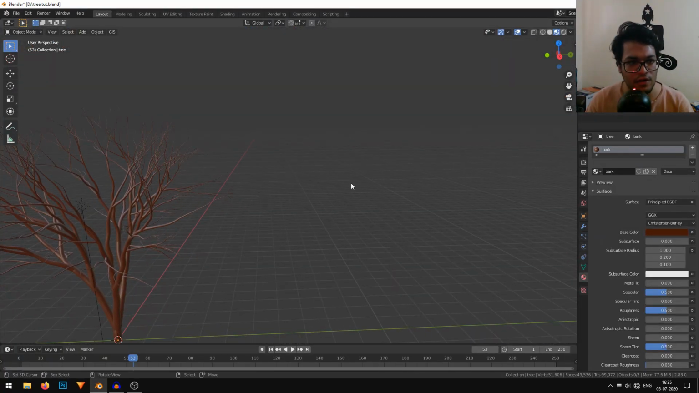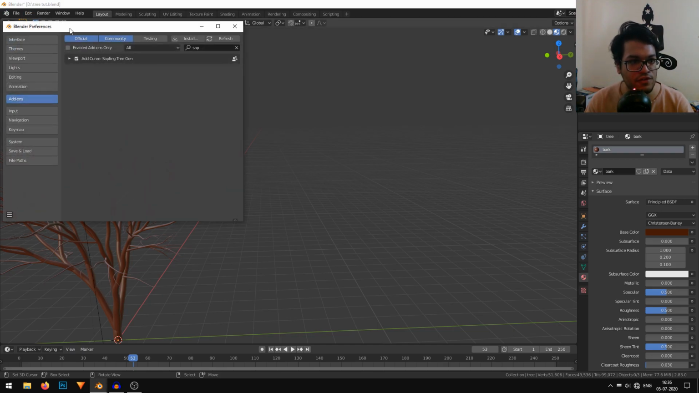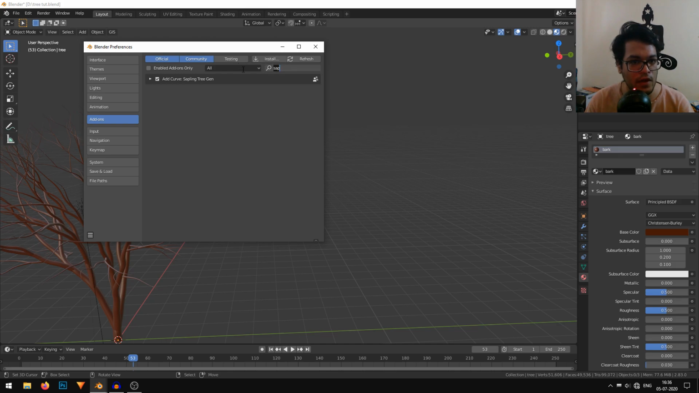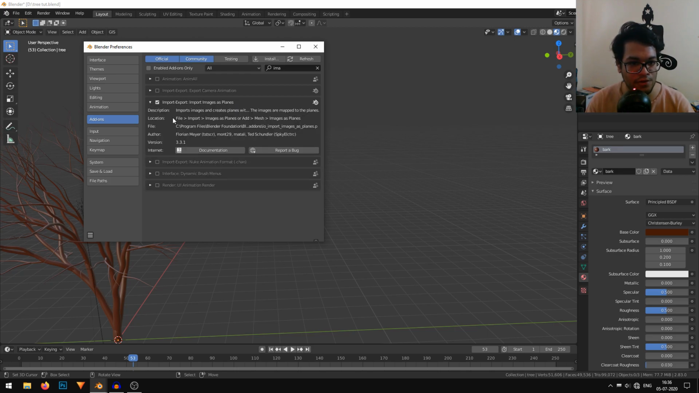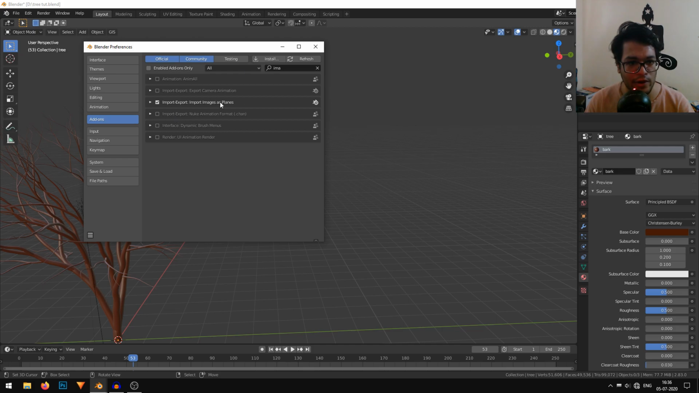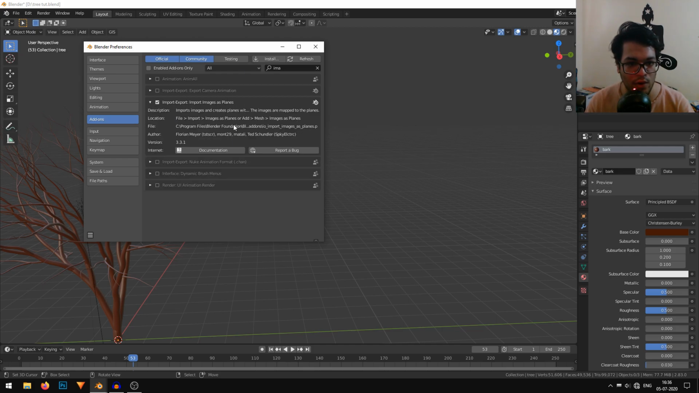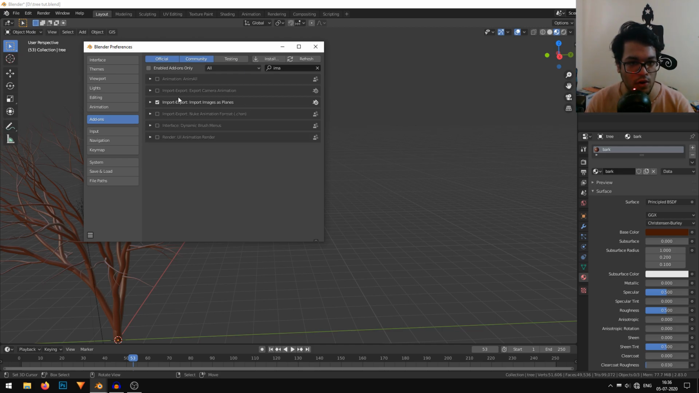We'll work on the leaf. So I'll just go again under the Edit panel and under the Preferences and in my Add-on section, and I'll search for images as plane. And make sure that this add-on is turned on. So import export images as planes. So you will be able to export images as planes. So this is quite handy. So make sure that this is on.